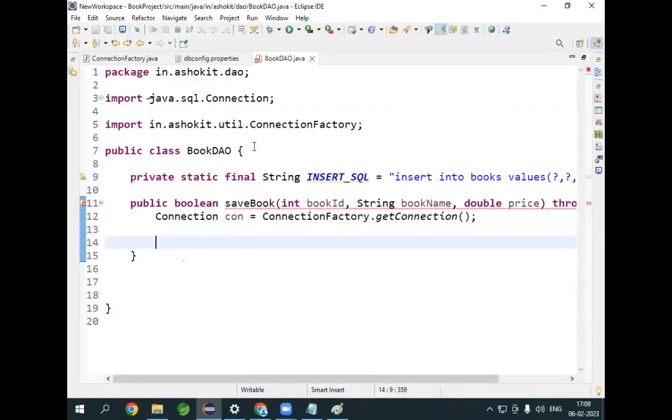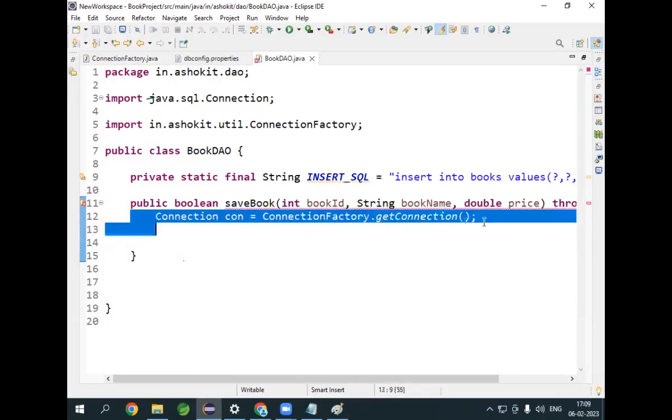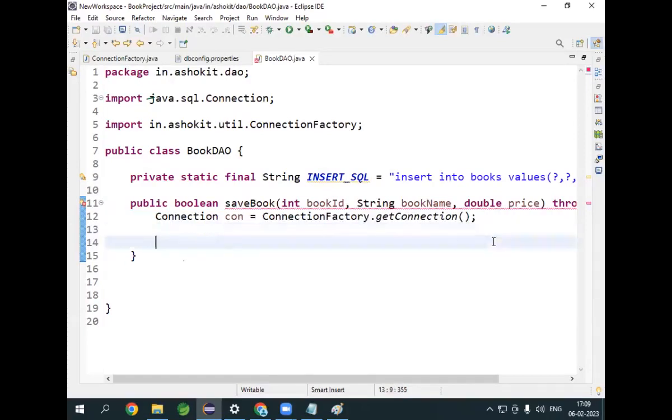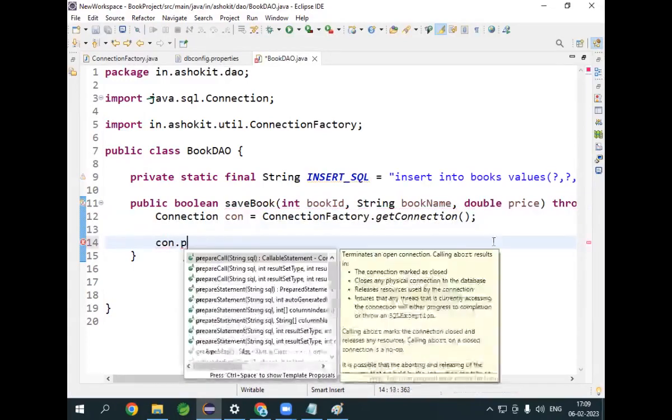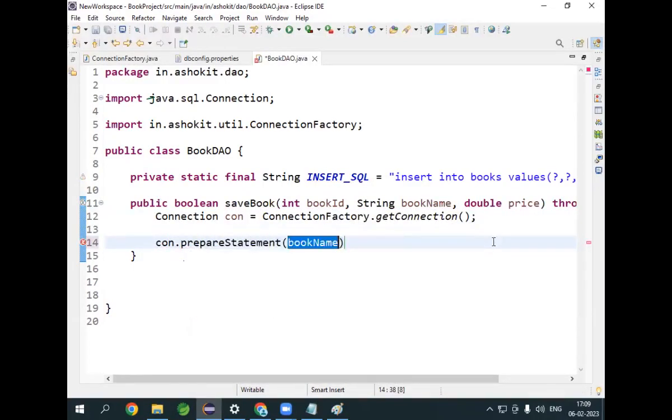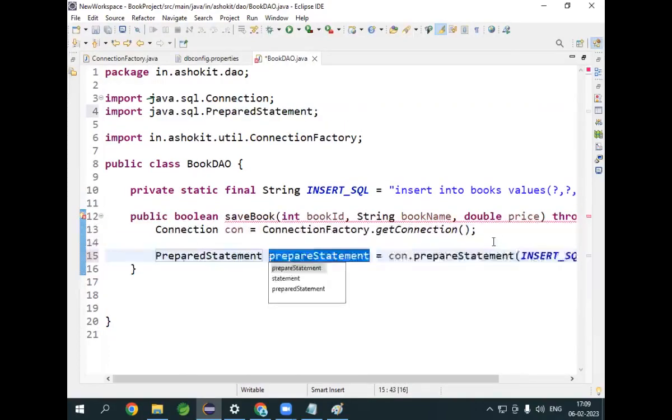What is the purpose of positional parameters? Positional parameters are used to supply dynamic values. All right. So my query is ready. My connection is ready. What is the next step? I need to execute the query. How to execute that query? con.prepareStatement. For that, I need to pass my SQL query as input. What is the return type of this method? This method is going to return a PreparedStatement object. I will call it pstmt.